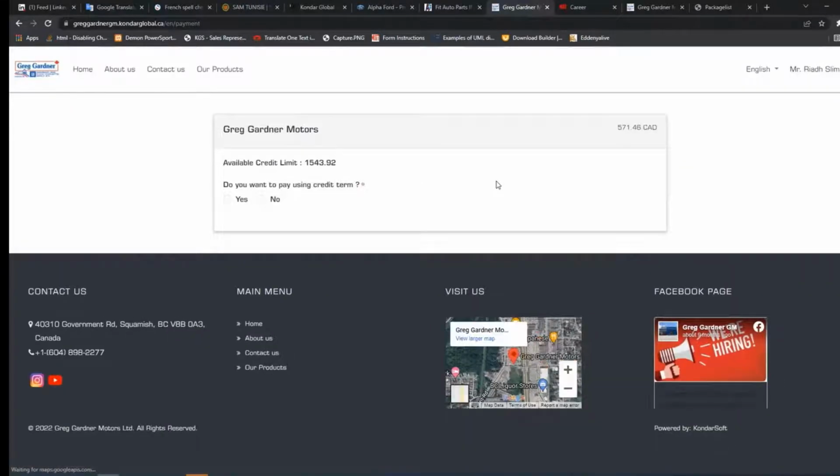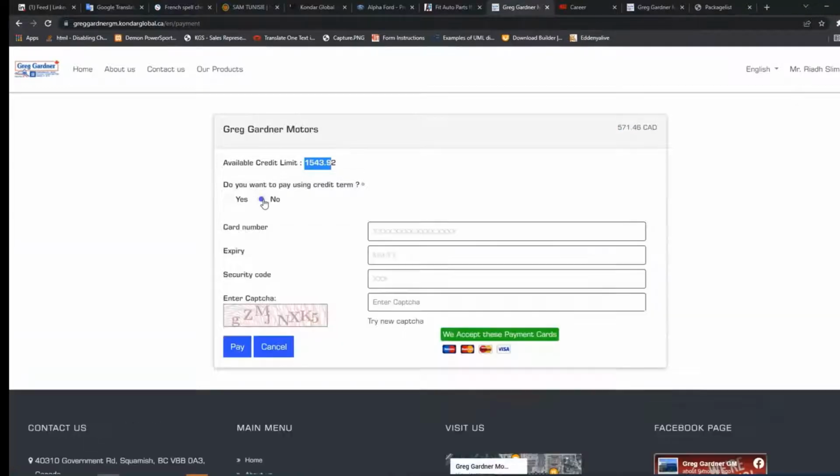When I click submit, the system will tell me, okay, Riyadh, the order is $571.46. You have a credit with this vendor, $1,543.92. Would you like to use a credit term or no? If I say I would like to use credit term, then they will remove the 571 from the 1,500, right? But if I say no, I don't want to use credit term, then they say, okay, use credit card then. It makes sense, right? Yes, it makes sense.